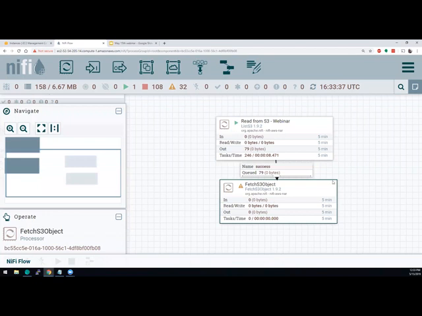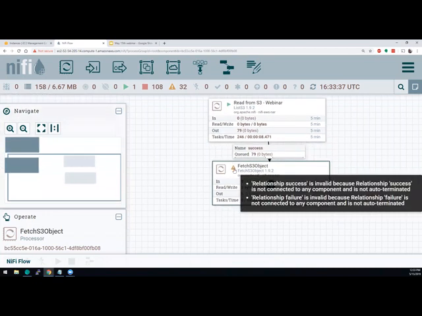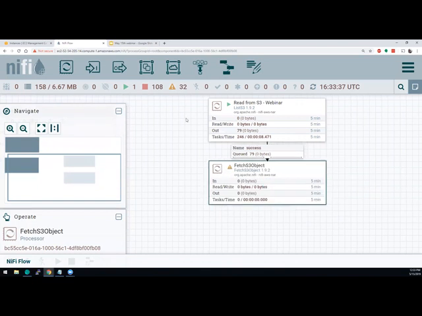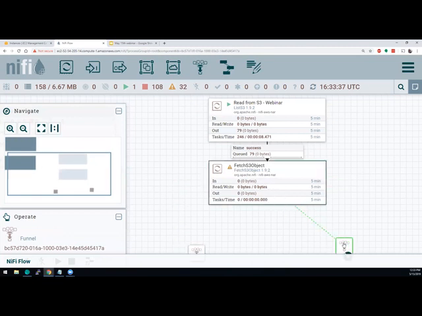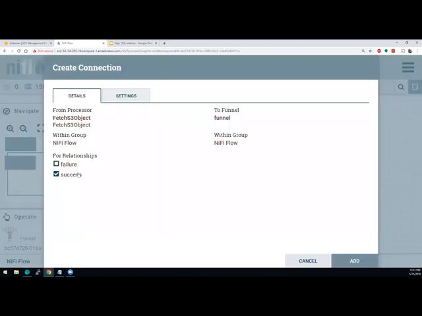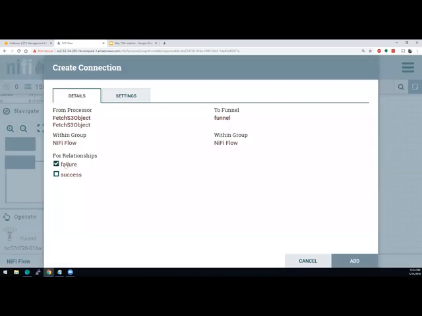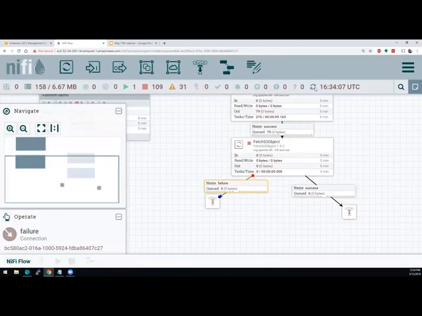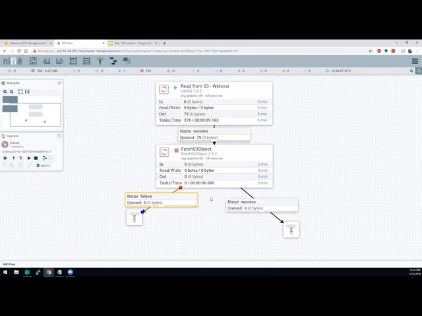All great options. So you might wonder, why is this still in an error state? Well, it's because we have two different connections that we need to handle. So I'm going to be a little lazy and just drag in two more funnels. And I'm going to drag and drop it to here. I'm going to say for relationship success, you go this way. And for relationship failure, you go this way. I'm actually going to zoom back out and just reset to normal and then zoom back in. There we go.